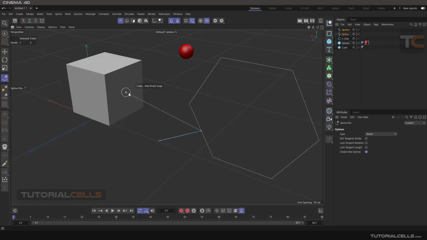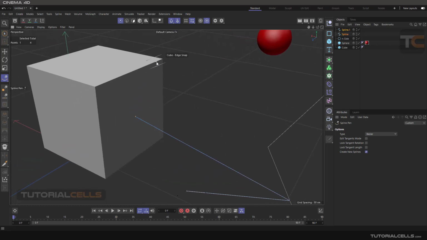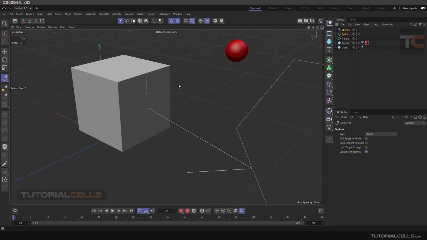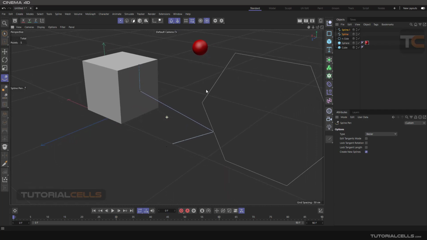Or if you go in here, as you can see, it finds the cube's middle point for that spline. Going up, this is an edge. Snap to the edge, it says edge. Going somewhere in the middle, it finds it and says this is middle point snap. As you can see, you can draw very accurate modeling like this. It finds the middle of everything: middle of an edge, middle of a polygon, middle of a spline, middle point of that.